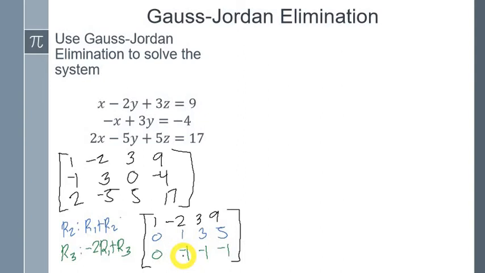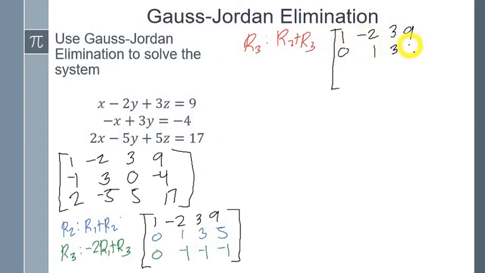So let's do that. I'm going to write it with a different ink. Let's have row 3. To make this 0, I just need to add this entry and this entry again. So it's going to be row 2 plus row 3. First, let's write those that will not be touched. That's 1, -2, 3, 9, our row 1, and our row 2 is 0, 1, 3, 5. So our row 3: 0 plus 0 is 0. 1 plus -1 is 0. 3 plus -1 is 2. 5 plus -1 is 4.